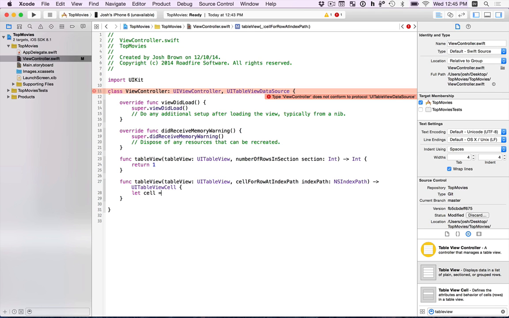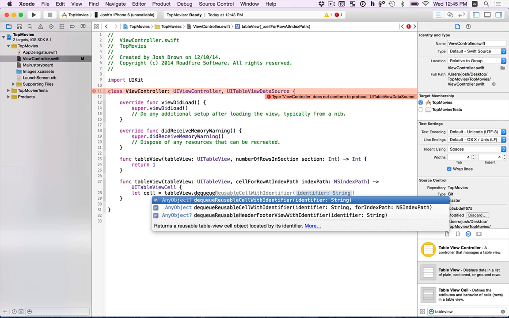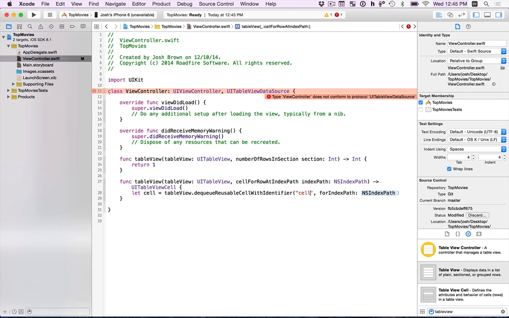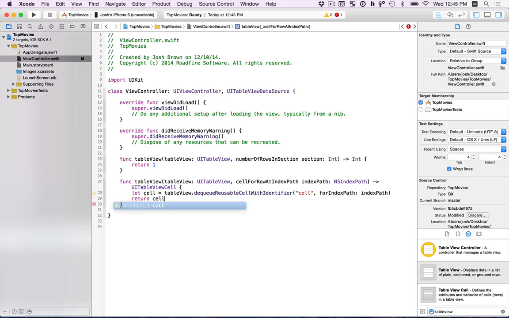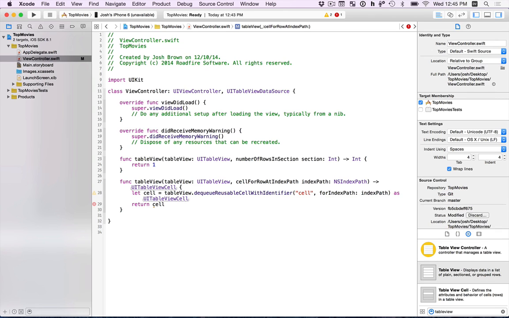In Swift we have functions. And in the cellForRowAtIndexPath, we're going to say the cell equals tableView.dequeueReusableCellWithIdentifier, cell, forIndexPath, and the index path that's coming in. Of course, we need to return that cell. And since dequeueReusableCellWithIdentifier returns a standard object, we need to cast it to a UITableViewCell using the as syntax.